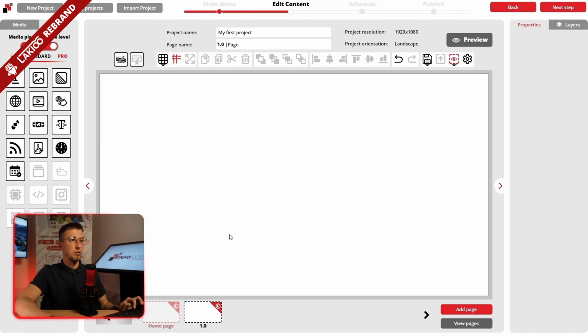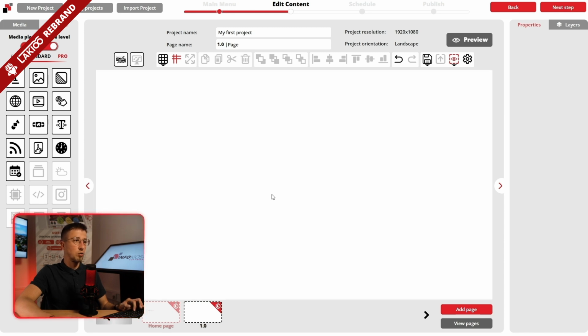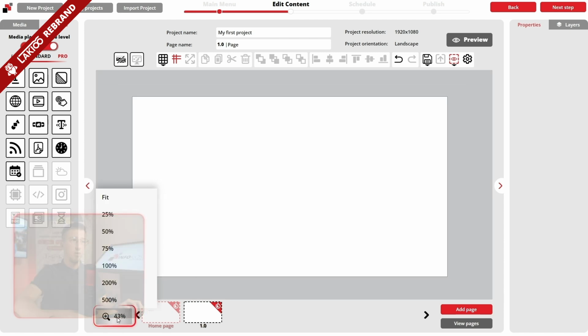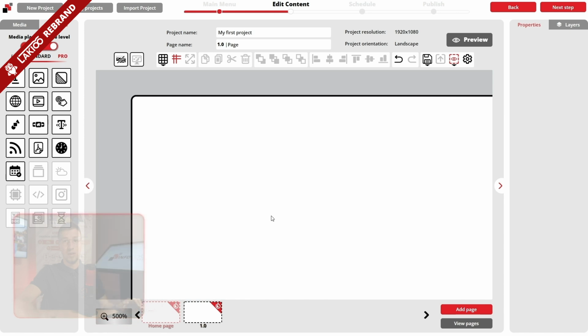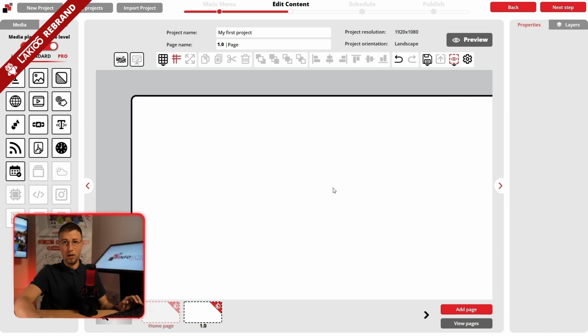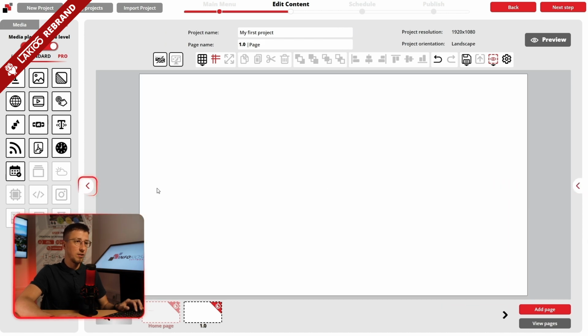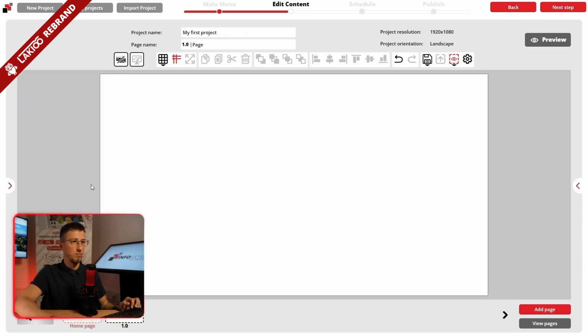If the canvas seems too small, we can zoom into it using the mouse wheel or choose magnification from this drop-down menu. We move around the zoomed in area by holding down the spacebar and the left mouse button. If we are only editing position and size of widgets that are on the canvas, we can hide the right and left edges with these two arrows.